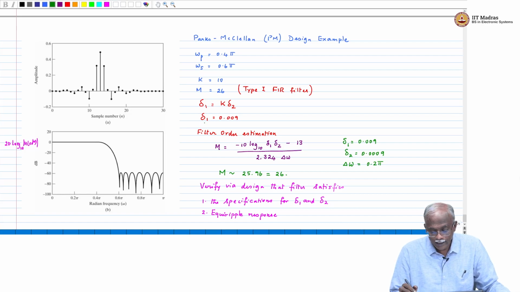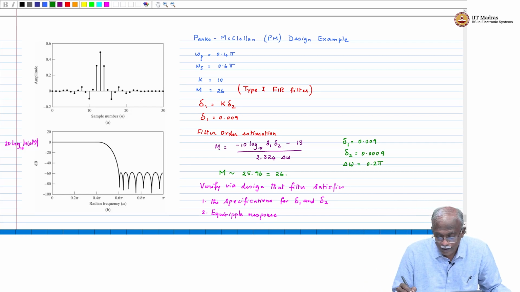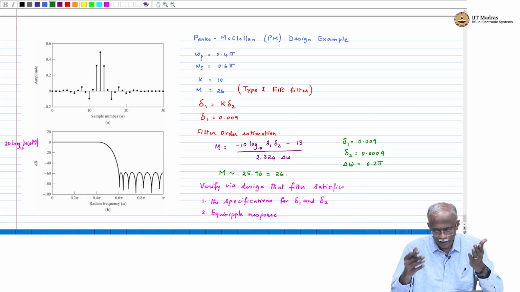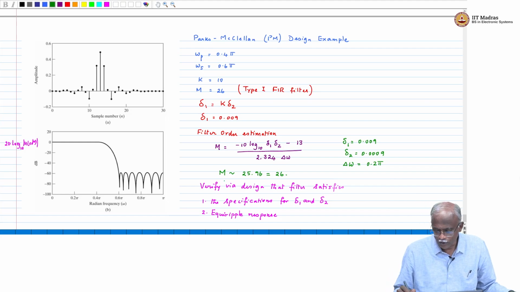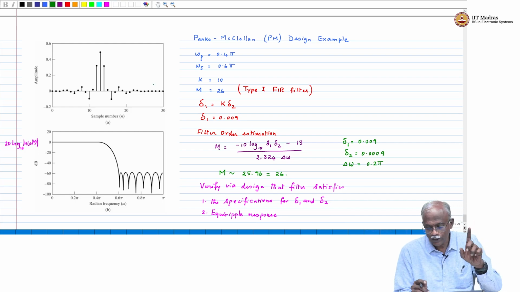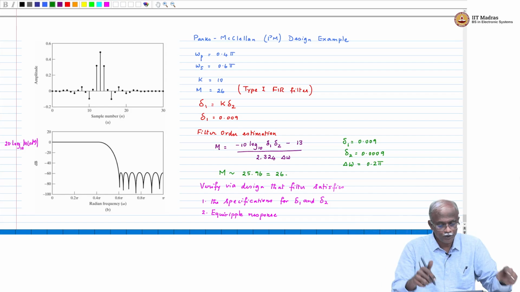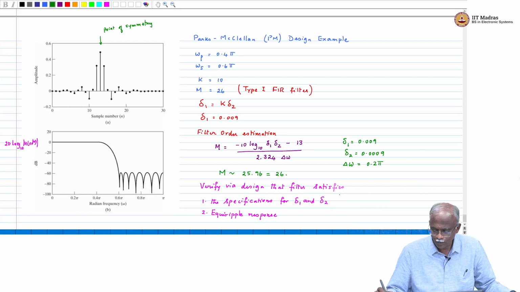Now take delta 1 to be equal to 0.009, and delta 2 to be 1/10 of that, so 0.0009. Then you do the filter estimation. It comes out that m is approximately 26, and you can look at the impulse response. M is even, so you will have a middle tap around which you will have the point of symmetry. Verify that you get the corresponding symmetry.